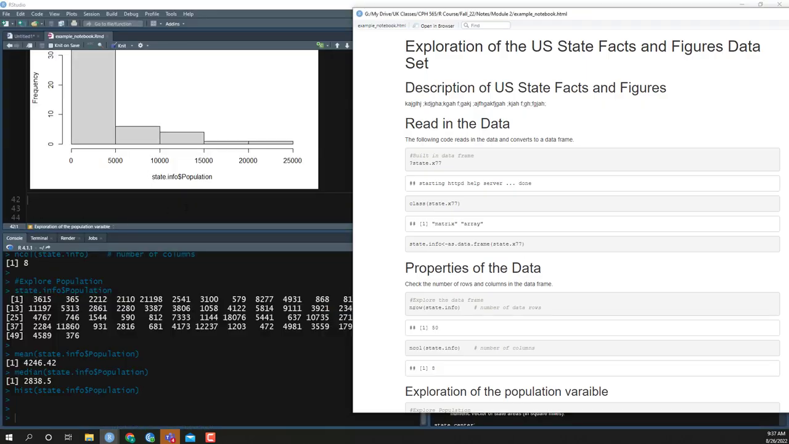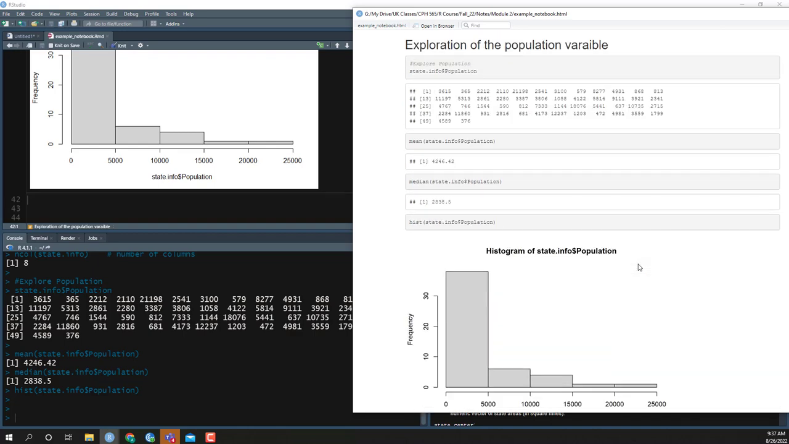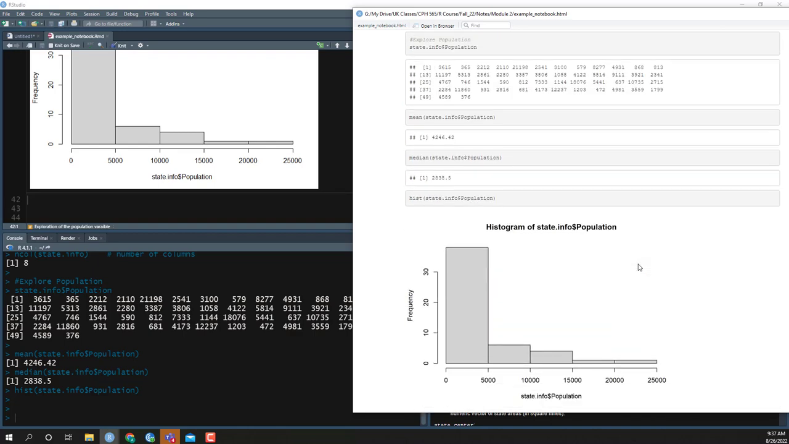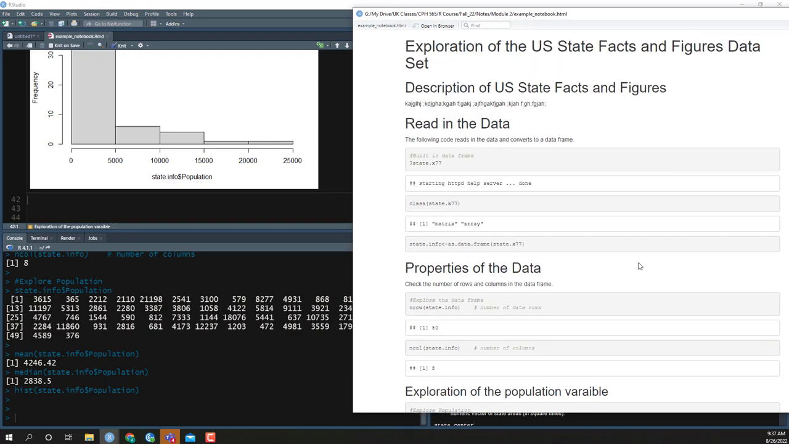So maybe after my histogram, I might write a summary of that histogram and what we saw, just a few sentences to help summarize that output. And again, this is a very basic R notebook. As we go through the course, you're going to get better at writing these. You're going to learn some new techniques to make them a little bit more visually appealing. But this is a great way to combine written text, code, and the output from the code.